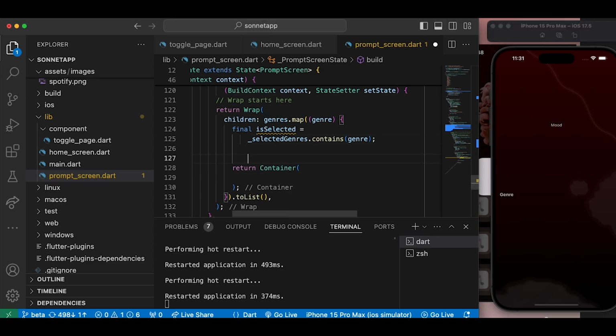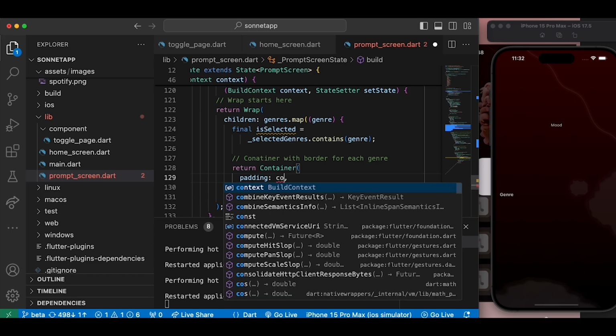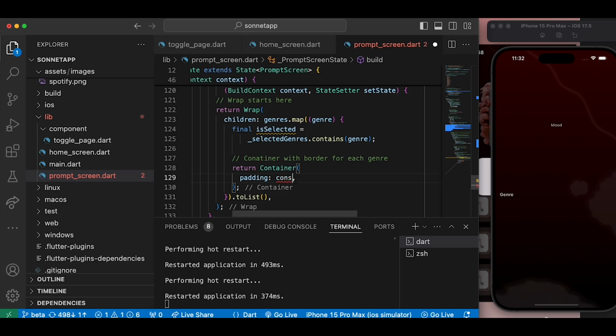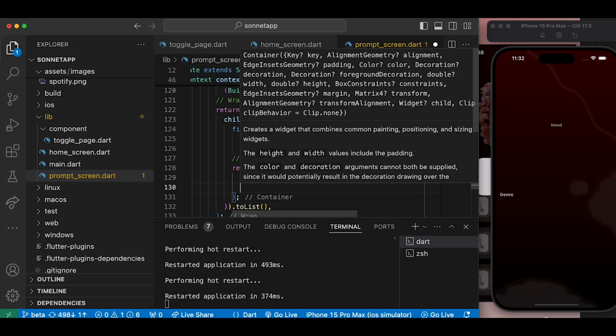So container border for each journal. All right, so inside here there are a couple of things that we want to do, and the first thing that we want to do is a padding, and we'll do const EdgeInsets.all, it's just going to be 3.0. Then we'll do a margin.